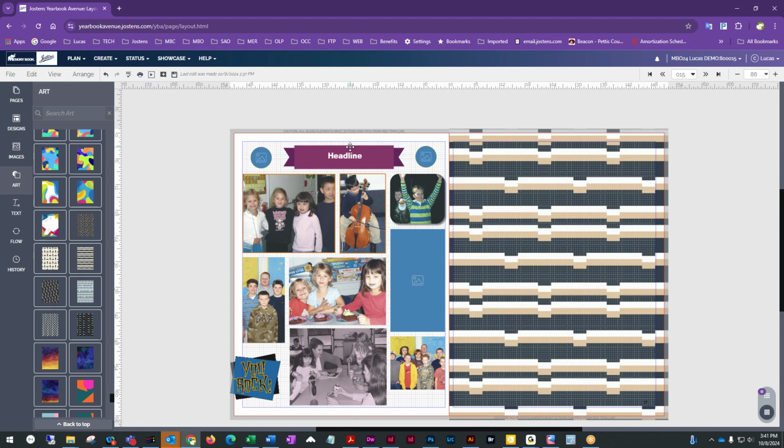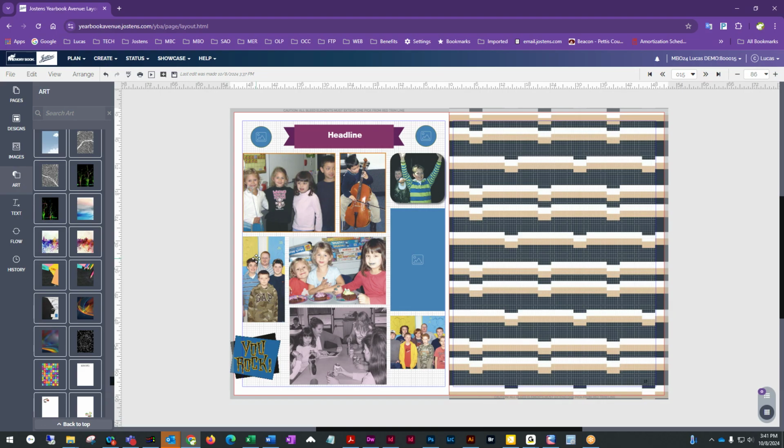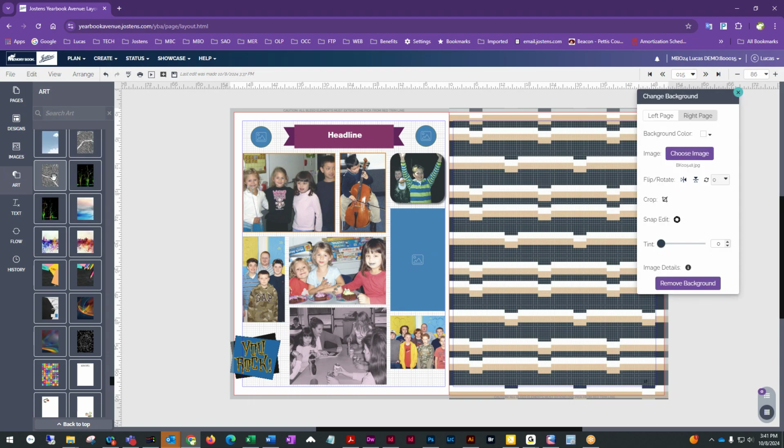The other way to bring over backgrounds, let's say you're looking to do solid color, maybe you have your own image, or let's say that you're working with one of our covers, and you wanted to use one of the backgrounds that go along with that cover. When we're working with those backgrounds or solid colors, we'll want to go up to the Edit menu, and we'll want to bring up Change Background.